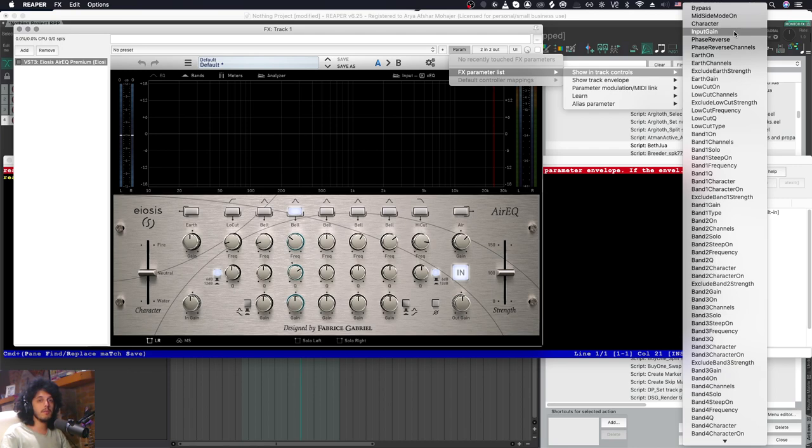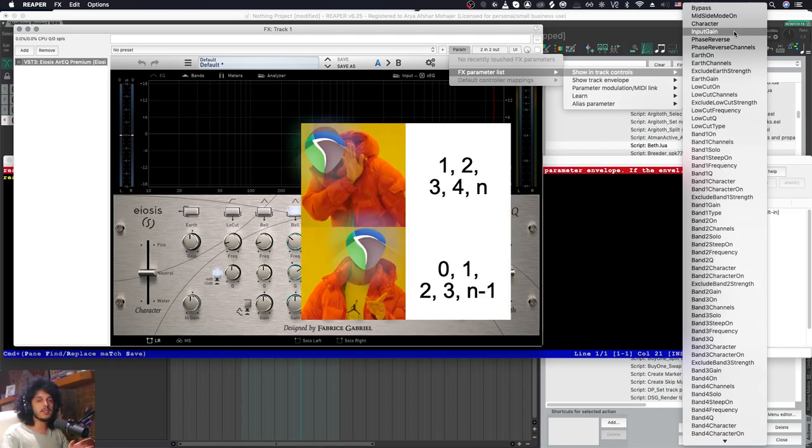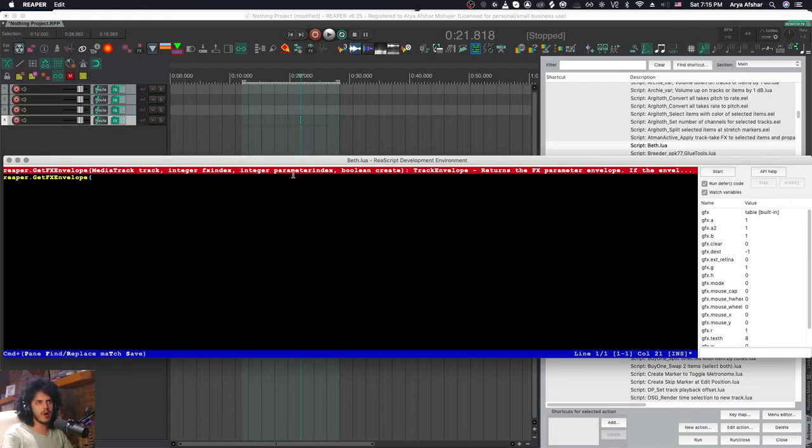This will be the same in many programming languages where it starts counting from 0, whereas us humans usually start counting from 1. So if I eventually want to use Beth to get the fourth parameter of this plugin, I will need to use the number 3 for parameter index.